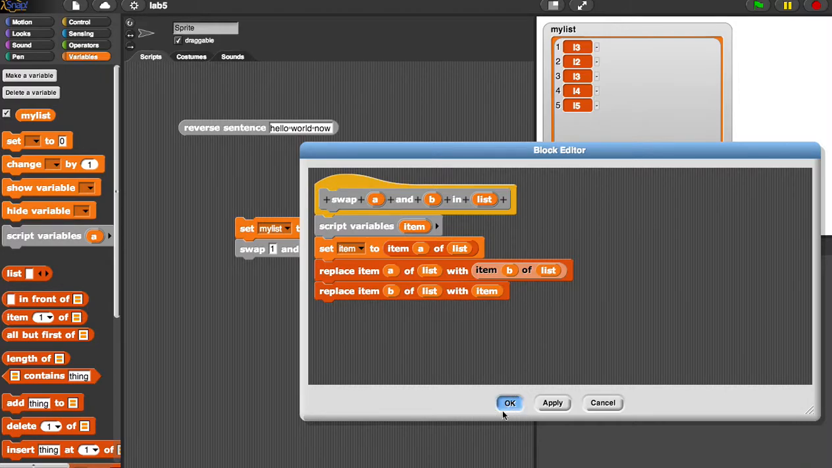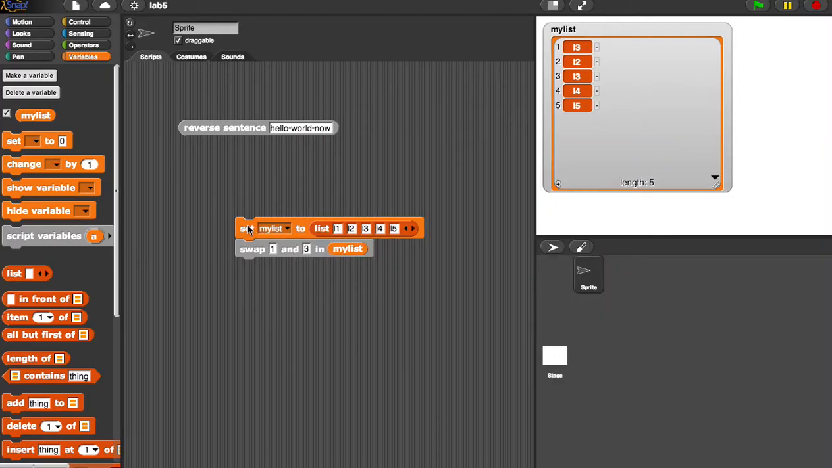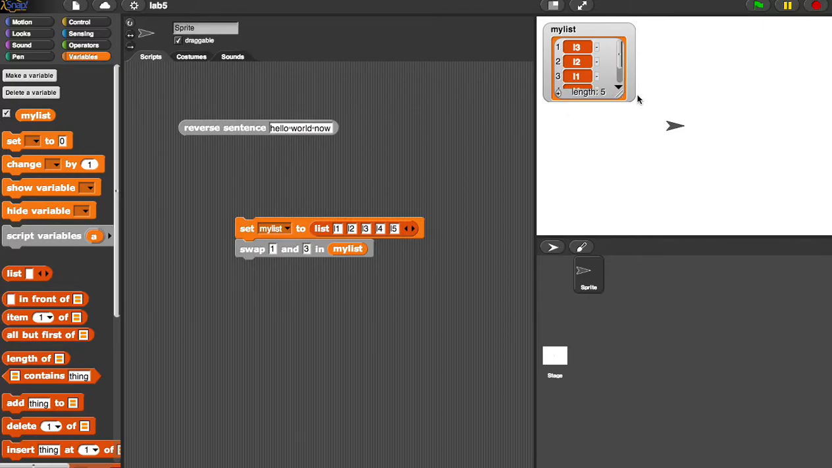Okay, let's give it a try. So we start with a list and we run it. Okay, as the result, L1 and L3 are swapped. Let's try something else. I'm going to swap the first one and the last one. Okay, so now L5 and L1 are swapped. That's it.